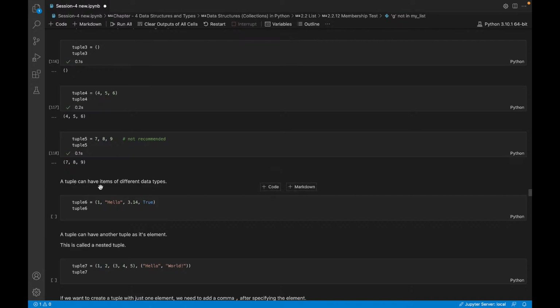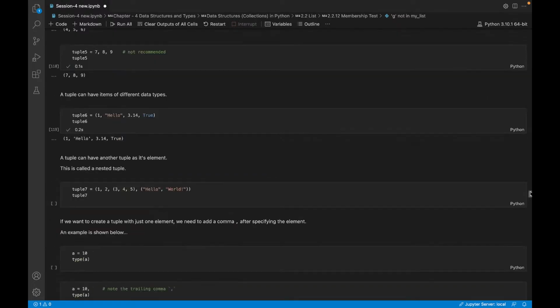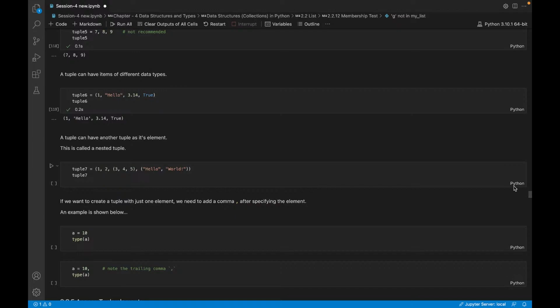A tuple can have items of different data types. Similar to a list, a tuple can contain an integer, a string, a float, a boolean, or anything. Let's take a tuple 6 containing an integer, a string, a float, and a boolean. Yes, it's acceptable, so the output is this one. It represents the same tuple.